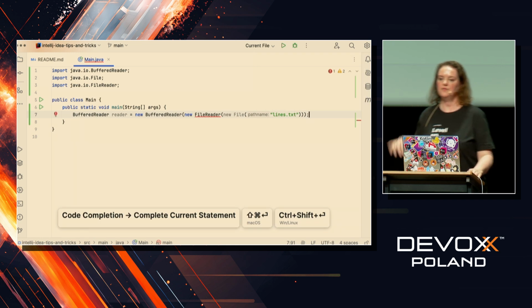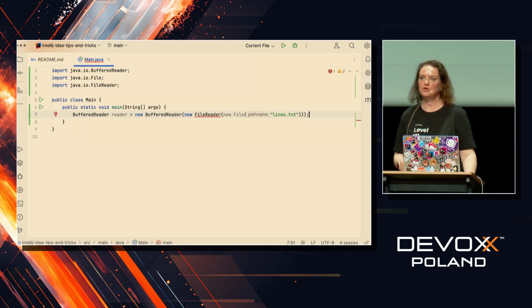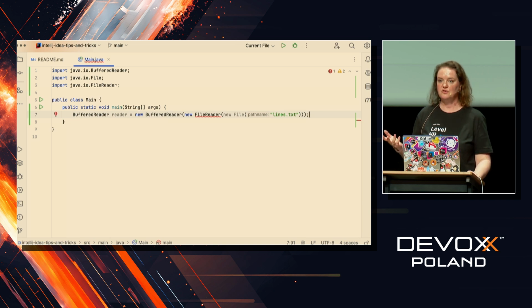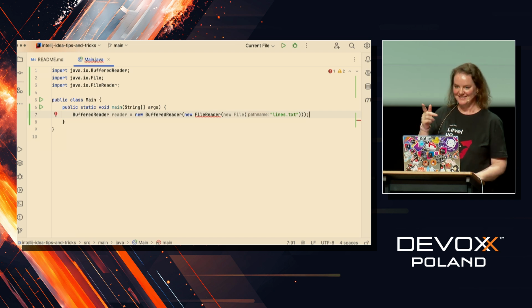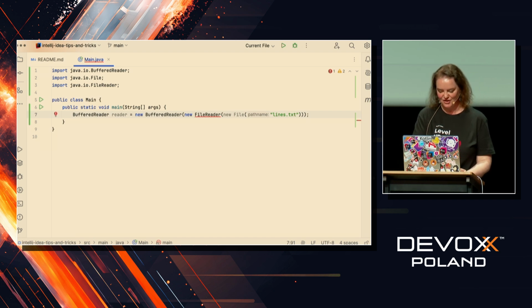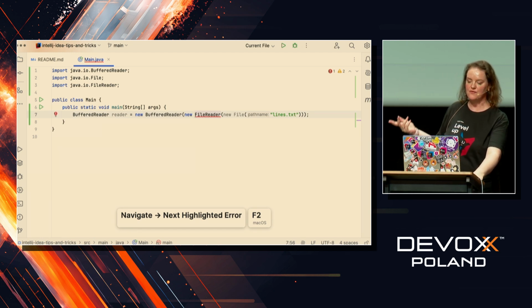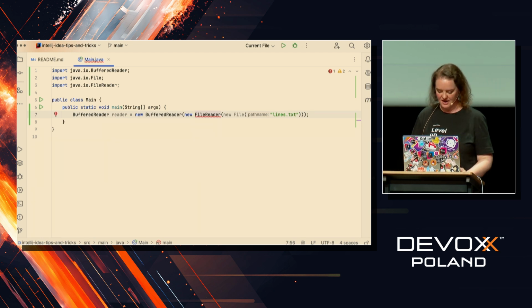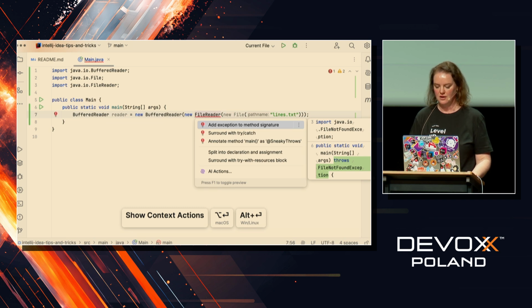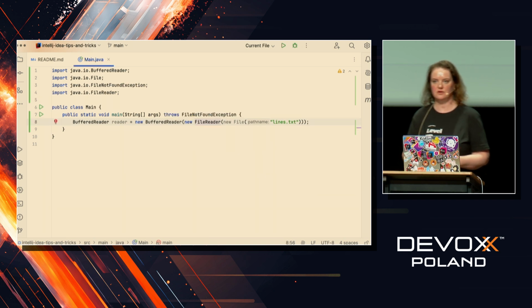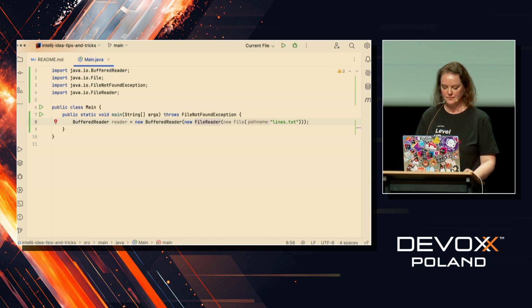Now, we have some red underlined code, which means that currently our code does not compile. Does anybody know how we can fix this? Yes. So we need to use F2 to go to the next error in our file. And now we can use Alt-Enter to fix this error. And that will add the checked exception to the method.